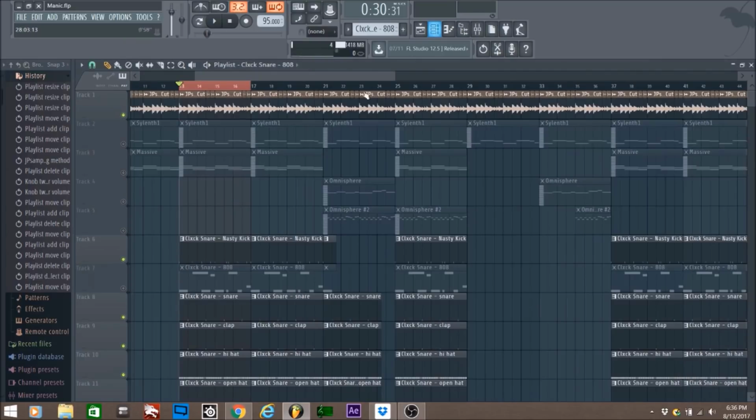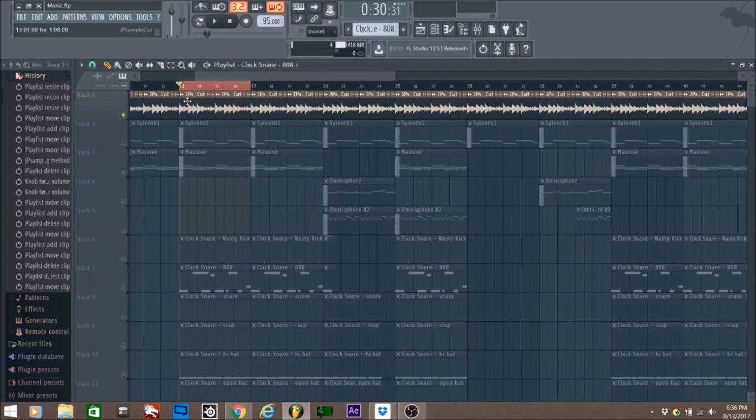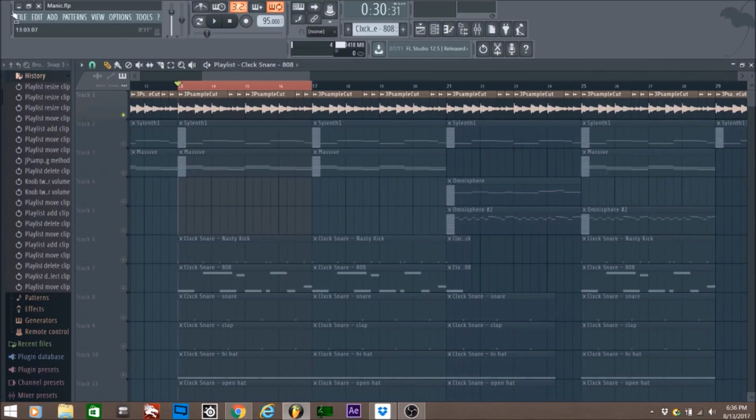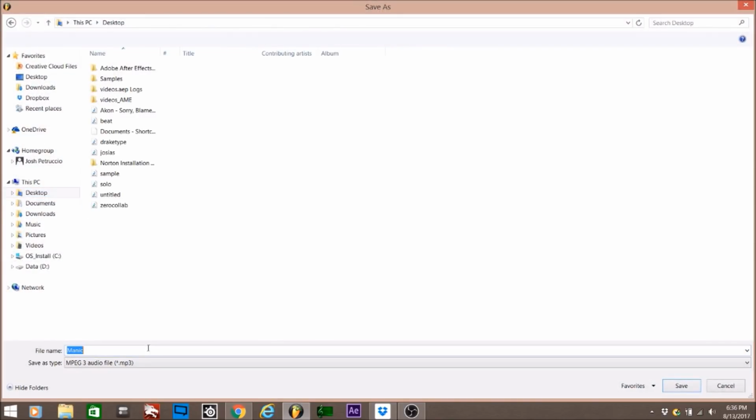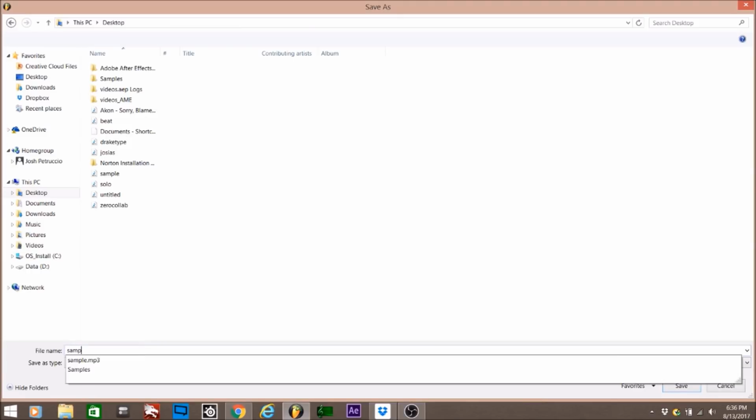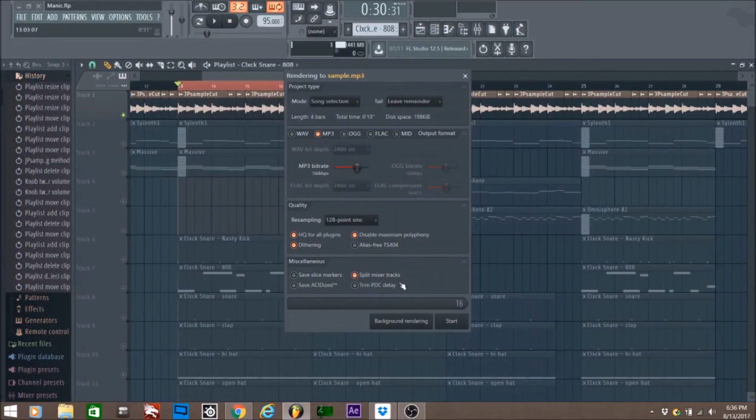So this is a little trick I do. The first thing you're going to want to do is single out your sample, and then export it. I'll just title it Sample. Do not split the mixer tracks.